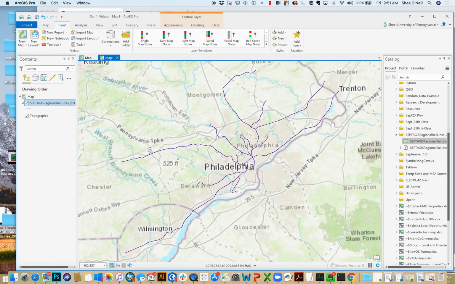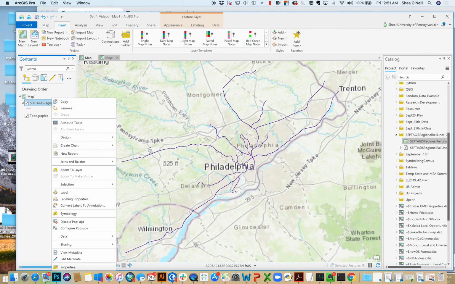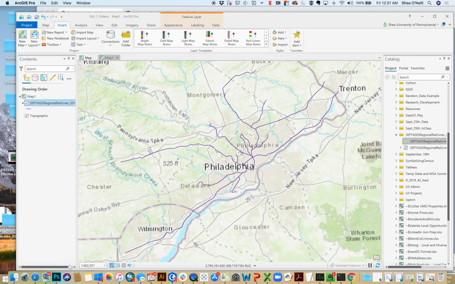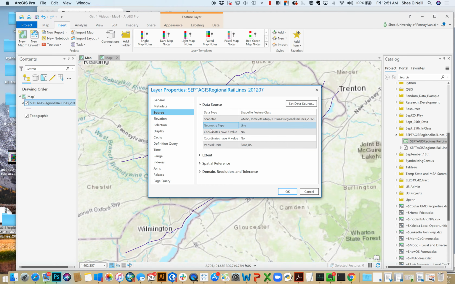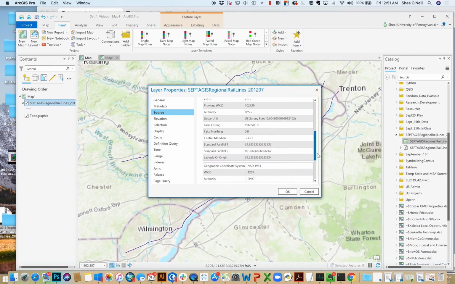Now, what are two questions we should always ask ourselves? Well, what's this projected in, for one? And two, what are the attributes? And this is going to become more important when you start looking at your own data and not data that I give you. If you were to go to the properties here, you can see that this happens to be in the spatial reference and coordinate system of the state plane, Pennsylvania South. So we're all good there.